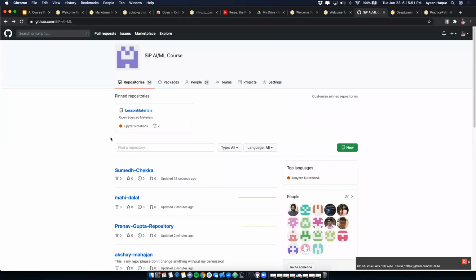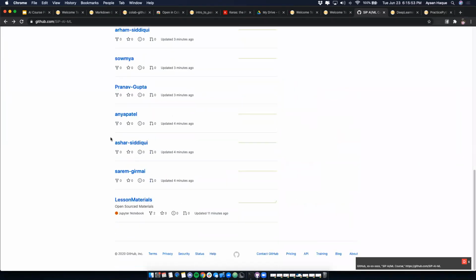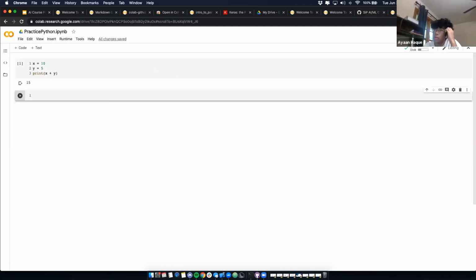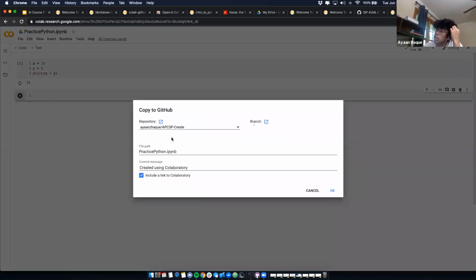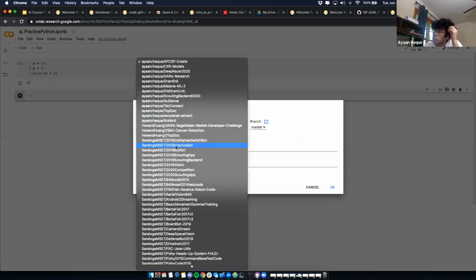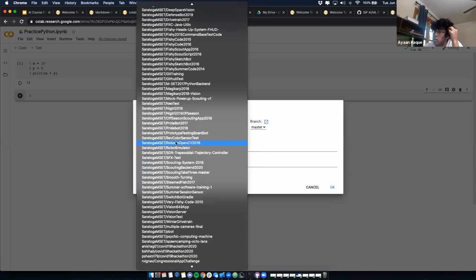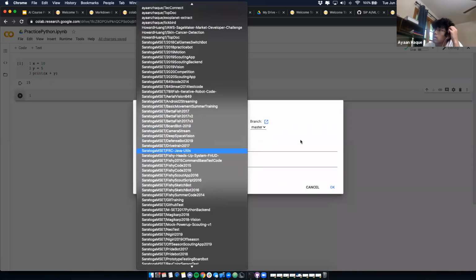I want to see Google Colab. Oh, sorry. But so I would do file. Then what would I do? Yeah, so after file, what you would do is file, right? Save a copy in GitHub. And then you choose the repository that you made. Right?